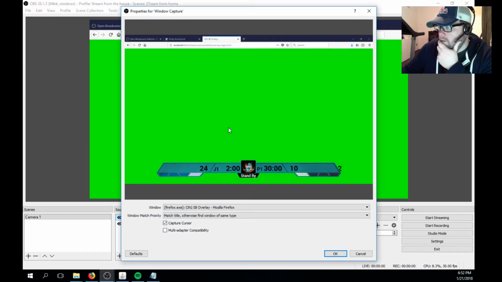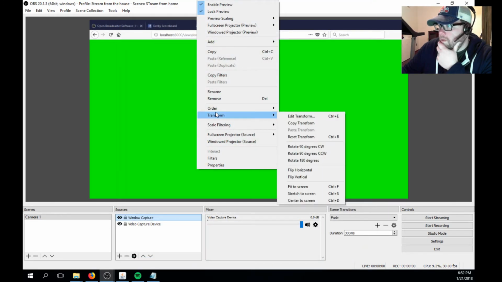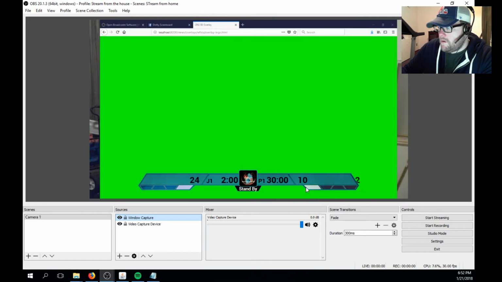Properties. Okay, so I'm gonna have to transform this because I think it's too big. So we're gonna go fit to screen. By doing fit to screen, it fits inside of our area, which is good because otherwise it would be a really big logo, or not a logo, but a huge bar in the bottom. We don't necessarily want that right now.